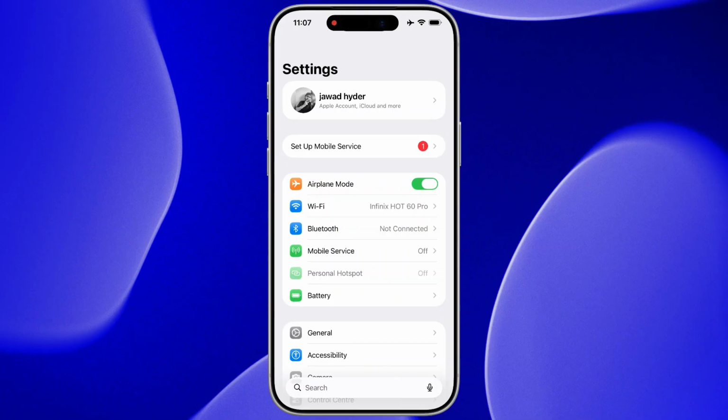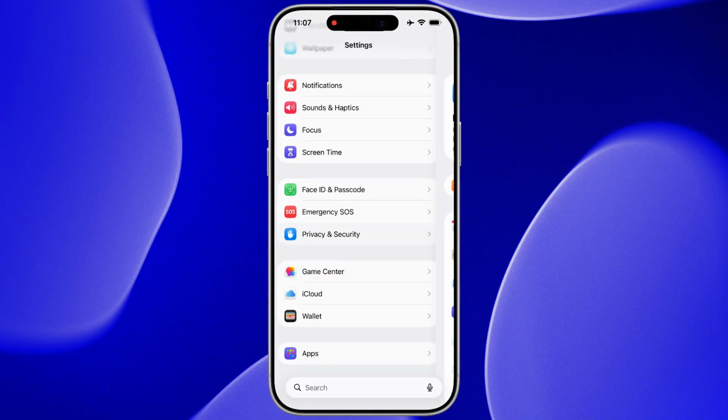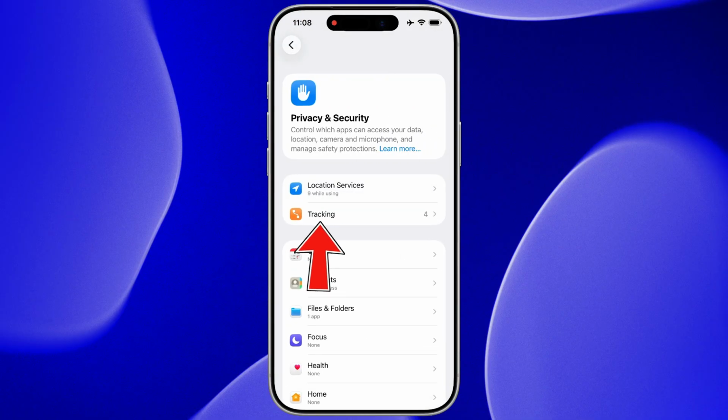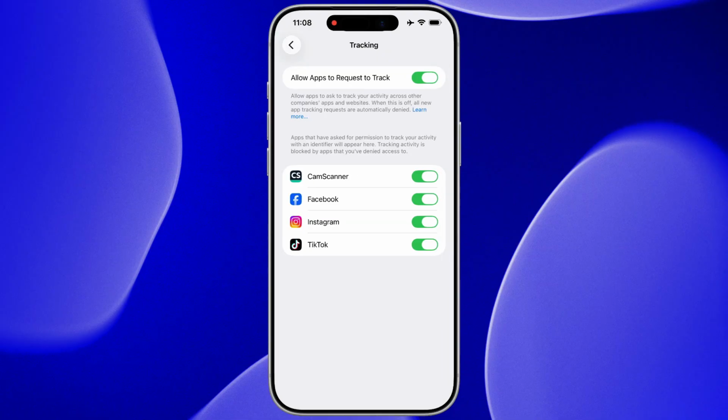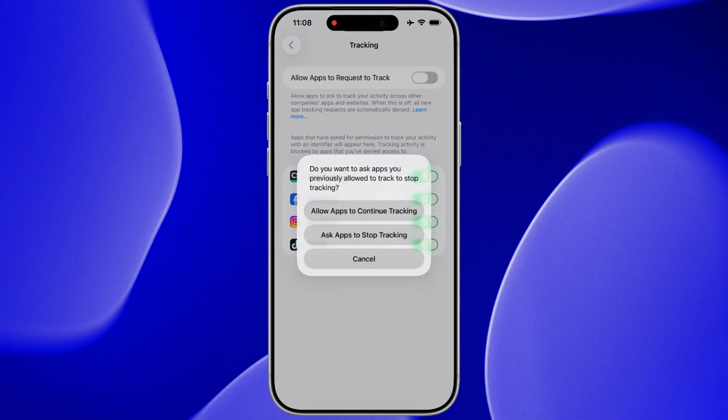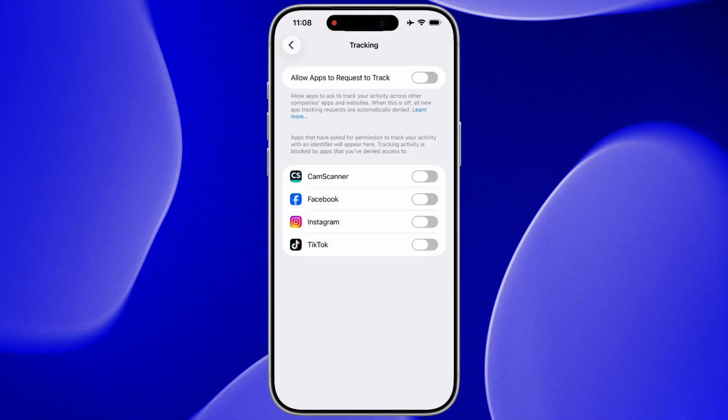Next, check Tracking. Go to Settings, Privacy and Security, and tap Tracking. If you don't want apps requesting permission to track your activity, turn off Allow Apps to Request to Track. You can also review analytics and improvements under Privacy and Security. If you prefer not to share analytics and diagnostic information, you can turn off the available options.